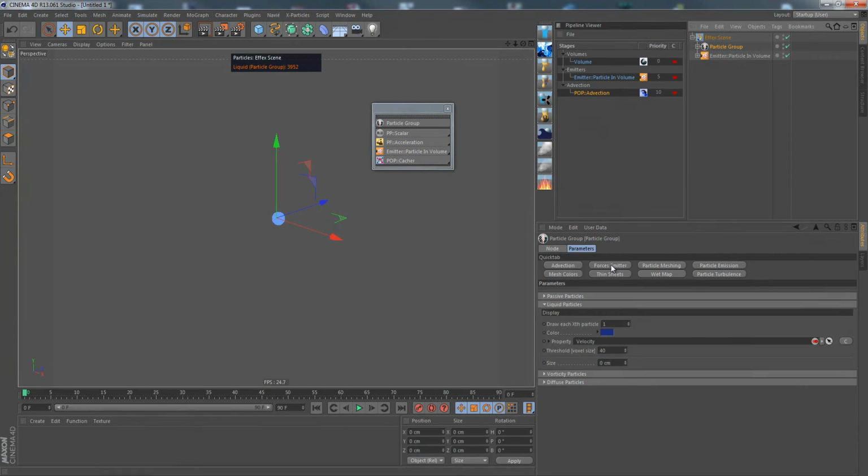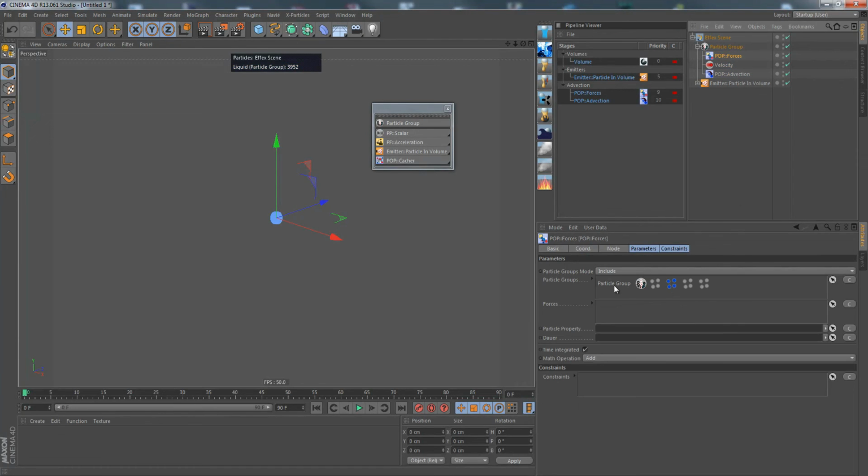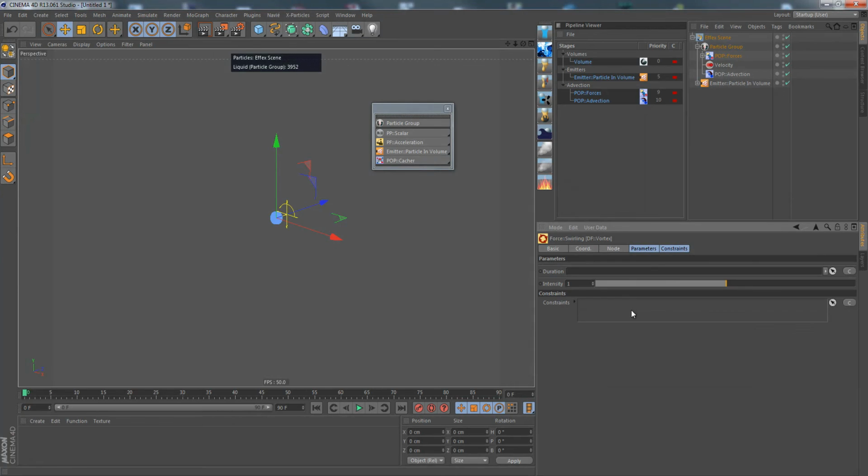So to have more control, you can create a force emitter here in the particle group. It would generate a POP Forces, which I put before the advection. So I just want the forces to be applied to the particles before they are transported. And in our forces object, we also have the particle group already set, and I'll set it to liquids, and I create a vortex force here. Here I can set the intensity. And let's just play this to see the outcome of this.